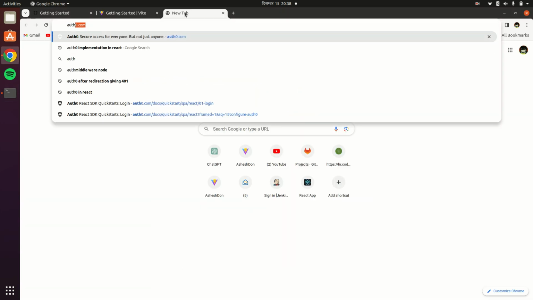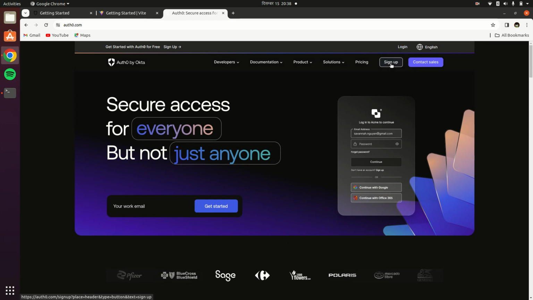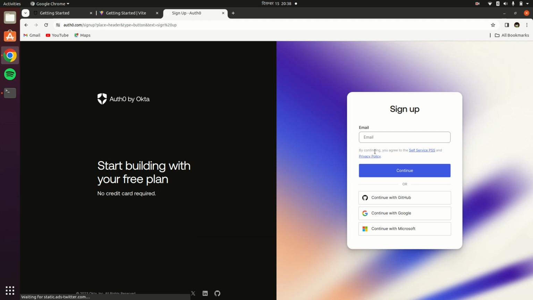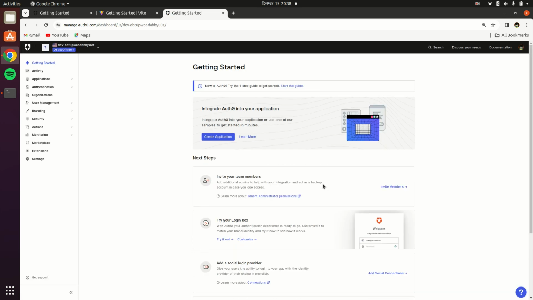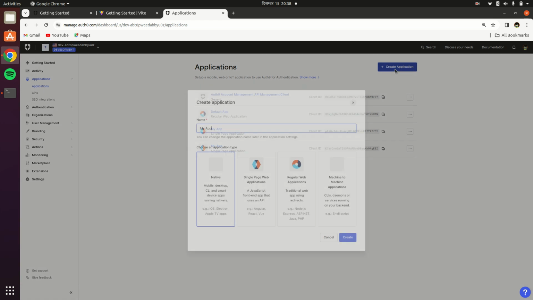Till then, let's go to the Auth0 website. If you have not made an account, then you can quickly sign up and continue with any account. I have already logged in, so I will just continue with Google. Okay, so this is your dashboard. You can see create application here, or you can go to applications here and create application.